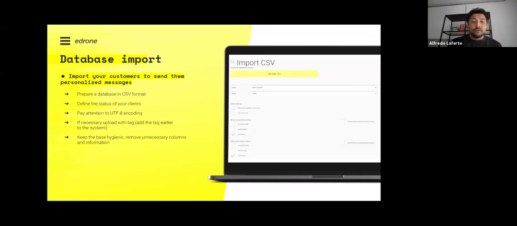If it is necessary to upload the database with a tag, you can add the tag early to the system. And this is something that people sometimes don't do often, and we really recommend doing it, is to keep the base hygienic, which means that it's really important to remove unnecessary columns and information, because in that way we will be able to work with the clearest information from your database.